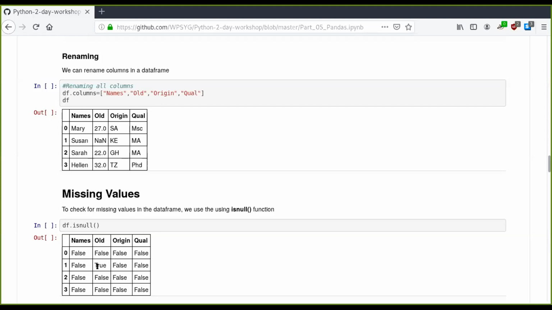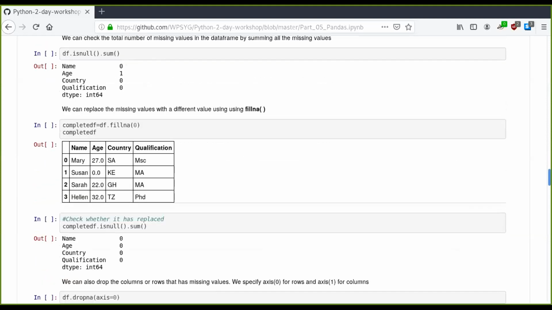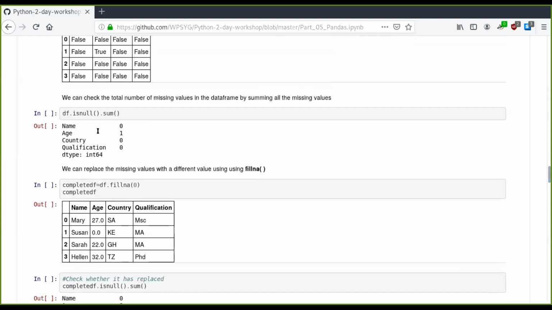But what if you have a large data set, with more than 1,000 rows and many columns? How will you get that? So we add the sum to this isnull function so that it can sum for each column. So df.isnull, we add the sum. This will return the total number of missing values in the data frame. We see the column name has 0 missing values, age has 1 missing value, country has 0 missing values, and qualification has 0 missing values.